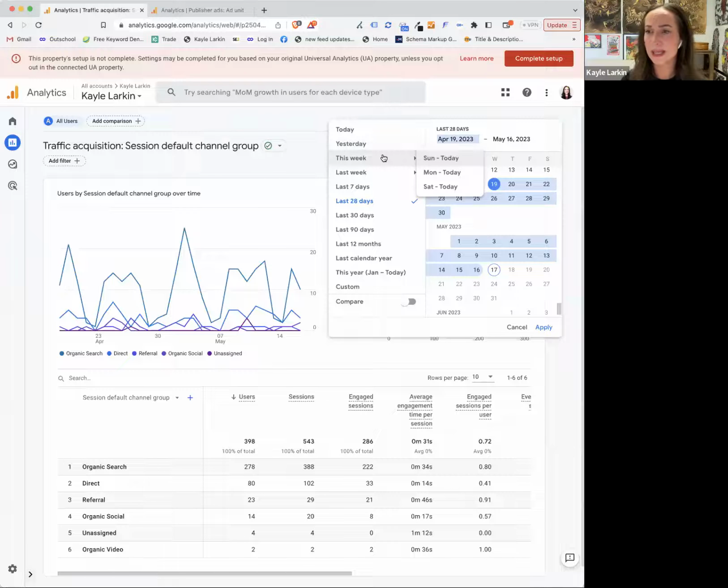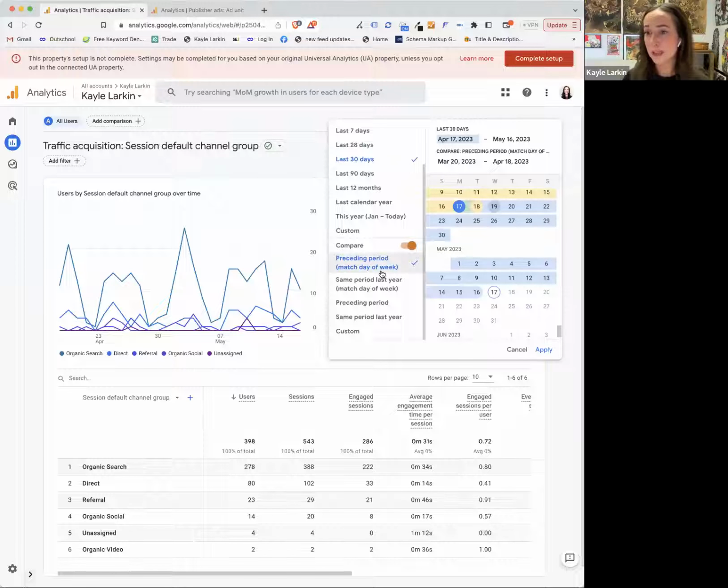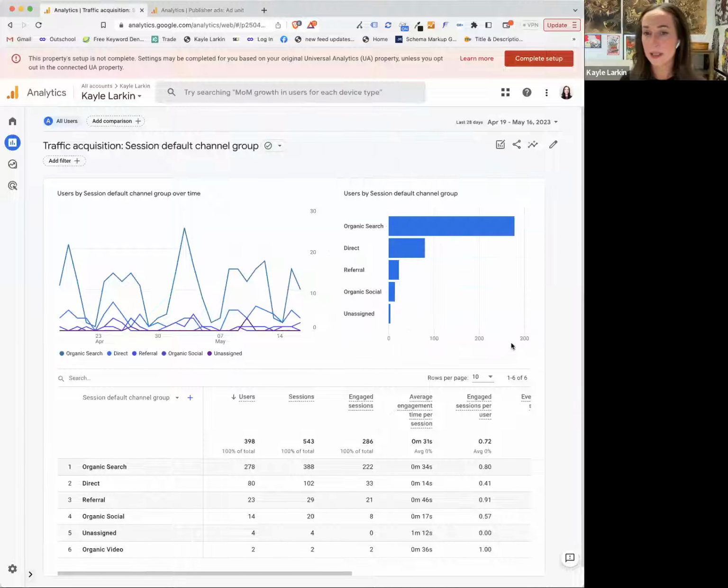So if somebody was wondering, like, how do I compare one day to a previous day in a different week? This calendar is where you would do that. You could do this week, last 30 days, and click compare. And you have a few different options within compare. Preceding period, but matching the days of the week. Same period, but last year. That's where you can get into your date models and comparison date ranges.